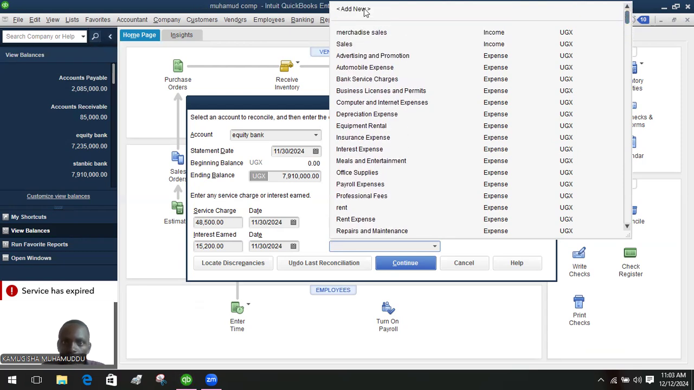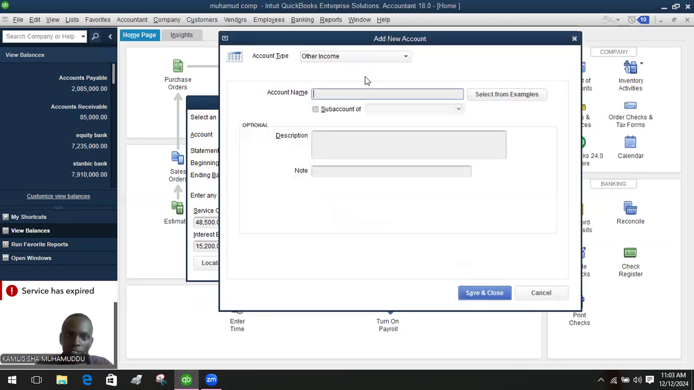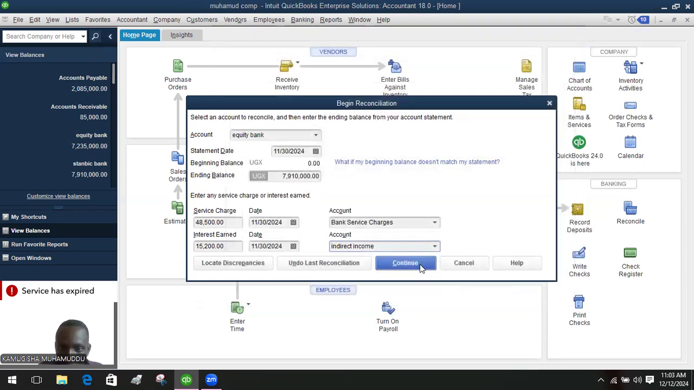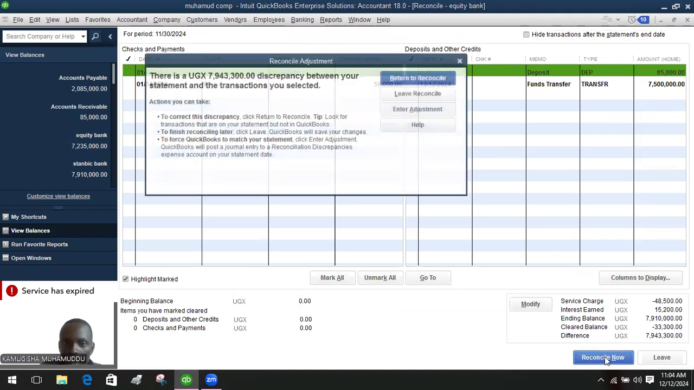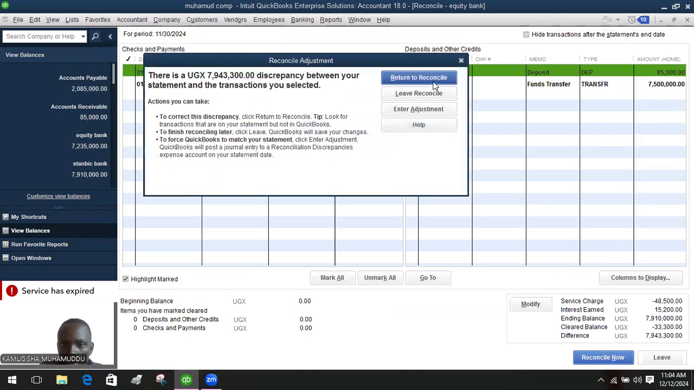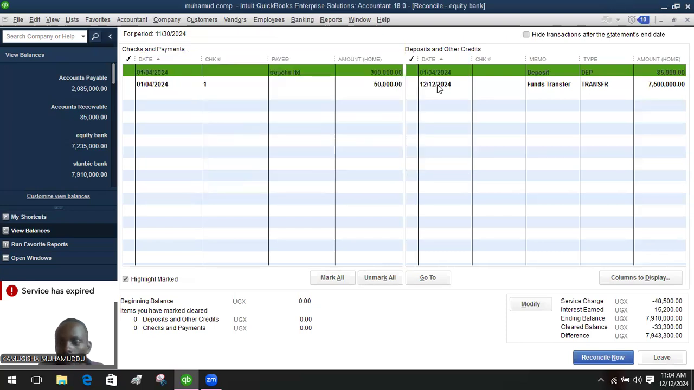Say add new. The name is the word indirect income. Say save and close. And there I say continue. And there, if I'm reconciling, I say reconcile now. Done to reconcile. And there the number is done.